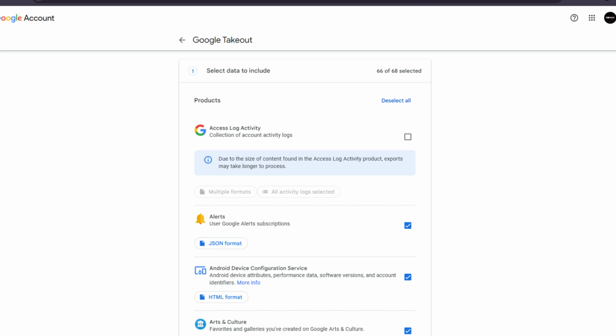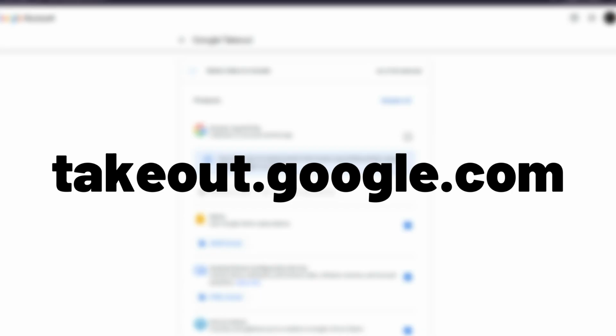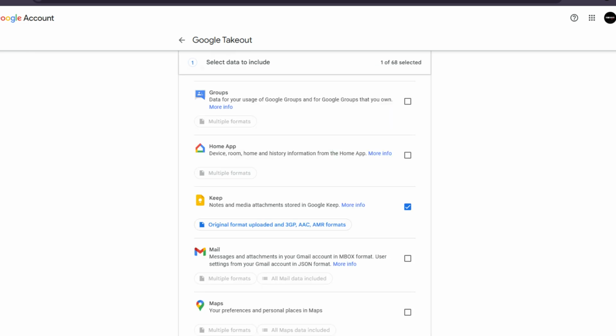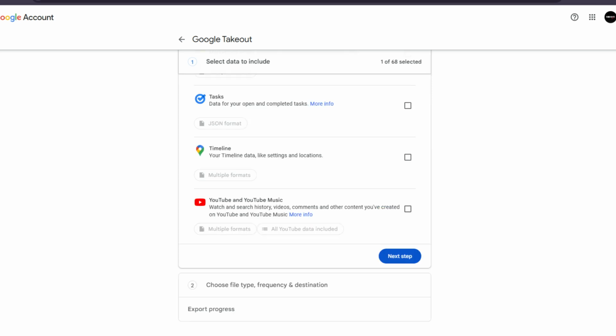First of all, go onto your Google account and go ahead to Google Takeout. You can also go there by the link of takeout.google.com. Here you'll see all of the apps of Google. First of all, click on Deselect All. And now scroll down and just check the Keep Notes option. You can click on Next Step.